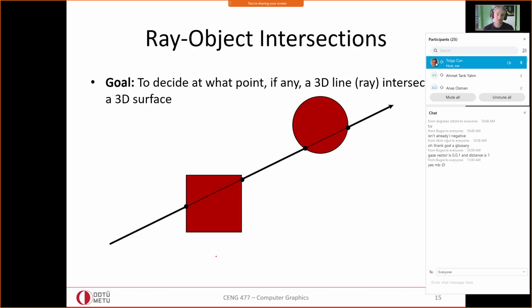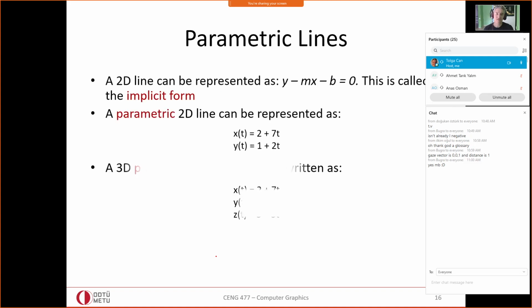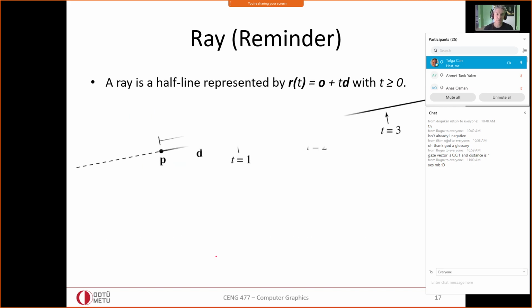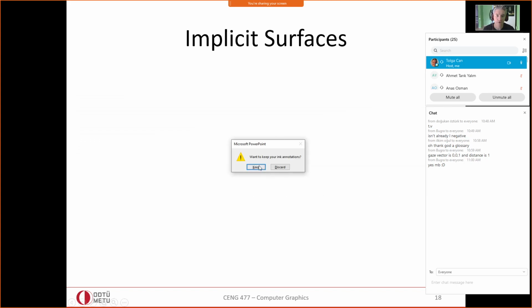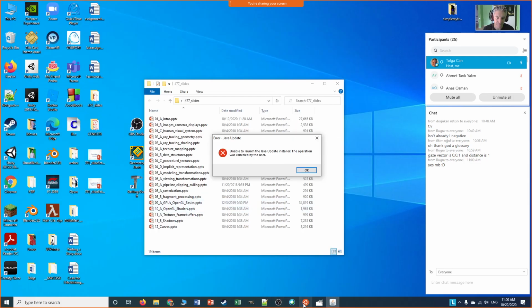Okay, so I'm going to be skipping this. After we have the ray, the remaining thing is to intersect the ray with the objects, and for objects we have a sphere. I already talked about parametric lines. We have our ray equation, which is a parametric line itself. I want to show you my code, so I'm going to quit this PowerPoint and open GIMP.